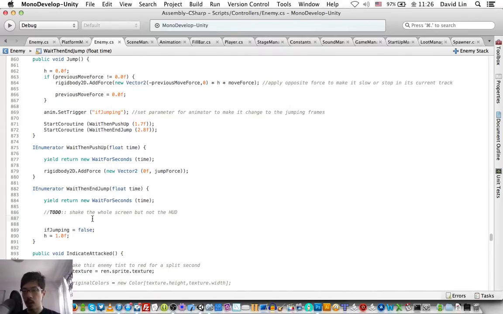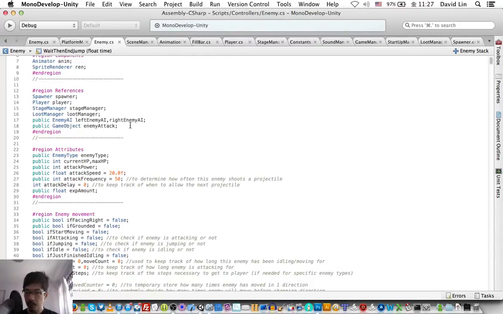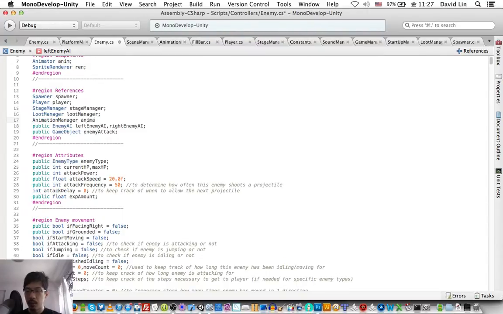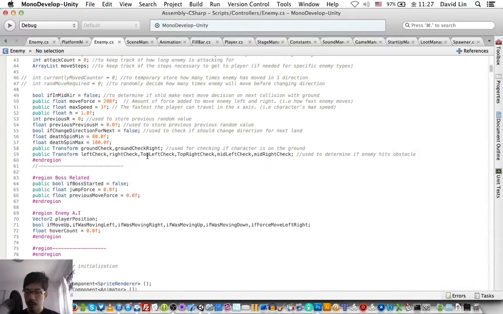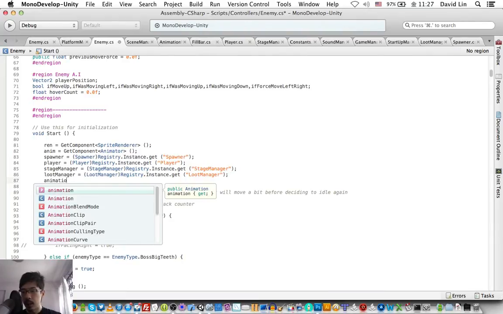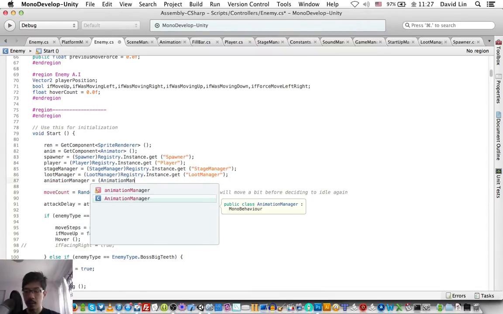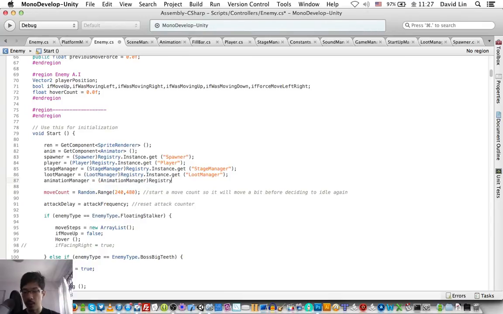Okay, so how do we shake the whole screen? Okay, to do that, let's get the animation manager. Okay, and since the enemy script is created through a prefab, we cannot drag and drop the reference, but we have to get it from the registry.